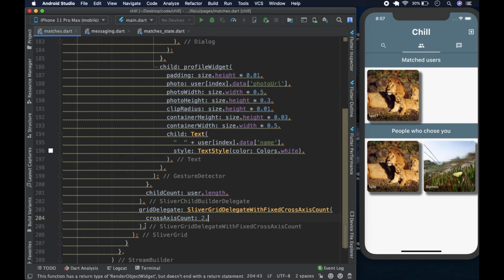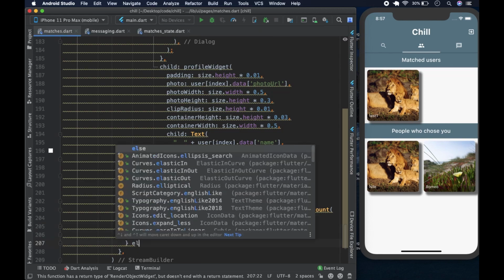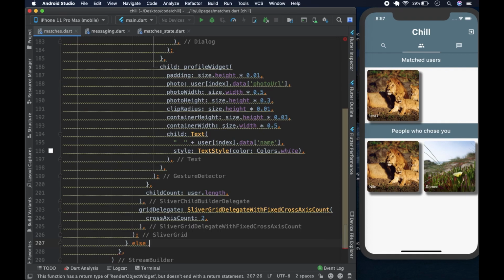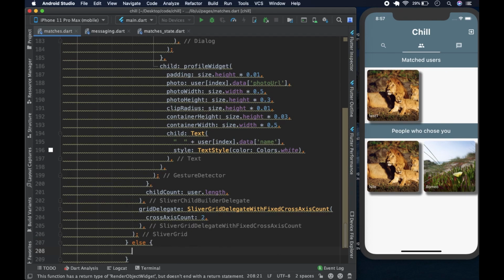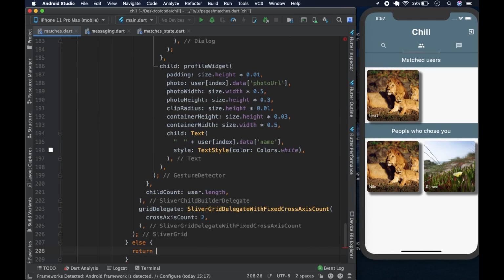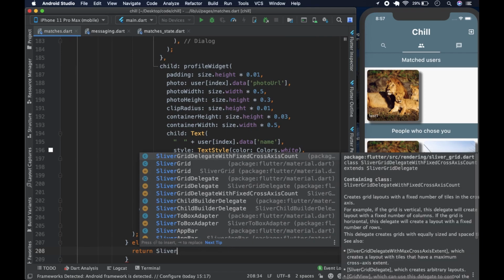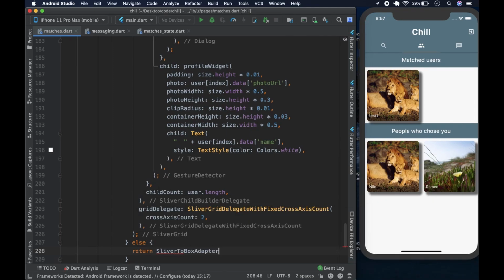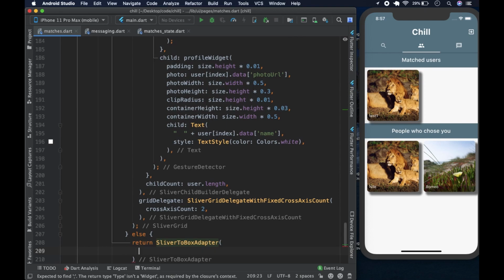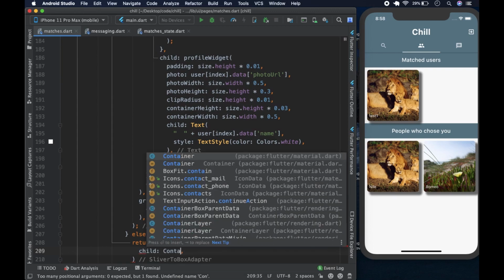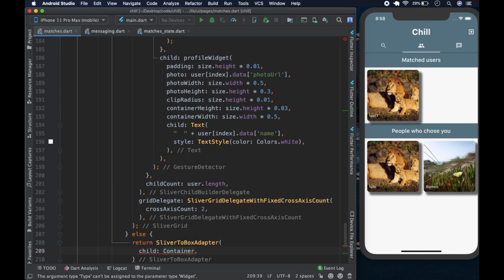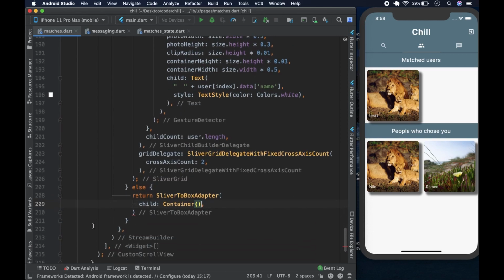After that, we're going to come down here, under the sliver grid here, and we're going to say else. We just want, we could say return sliver to box adapter, and this is just going to contain an empty container. So you could say if there's nothing, just return a child, here child, and this is just going to be, if there's nothing, just return a container, like so, and we can save.